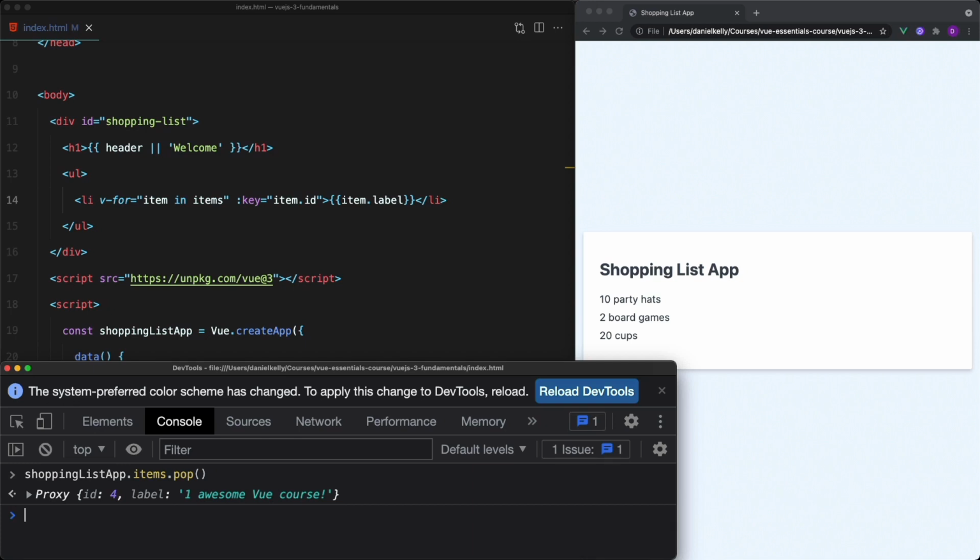Think of all the possibilities this opens up for us. We don't have to worry about manipulating the DOM and injecting or removing elements with weird selectors in jQuery. Instead, we can focus on managing data properties with simple array methods, and Vue will take care of how the page is rendered for us.